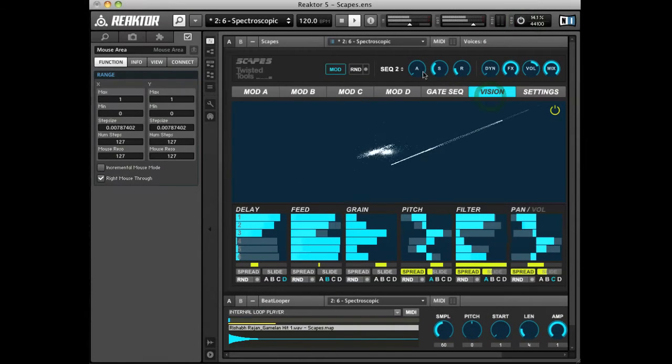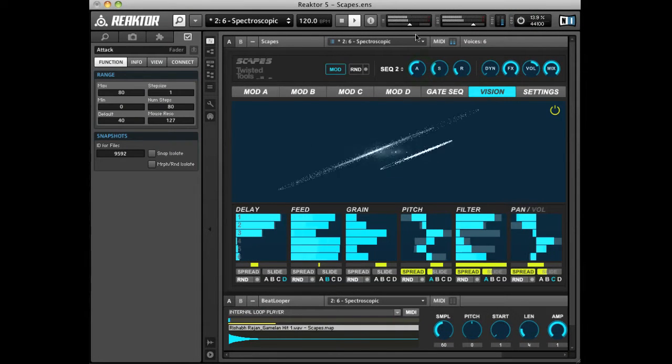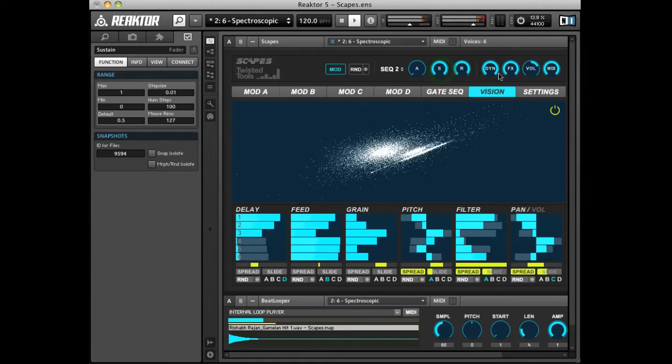Next to the envelope mode menu, you have standard attack, sustain, and release controls to help you shape the sound's amplitude over time. Lastly, you'll find the dynamics control, which applies compression to your signal, controlling the dynamics before sending the signal to the effects.